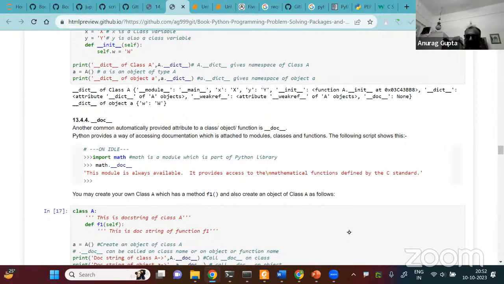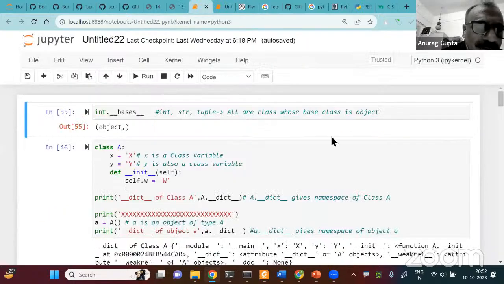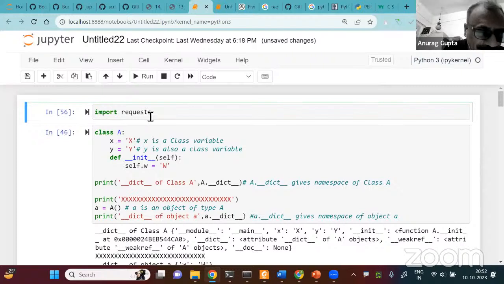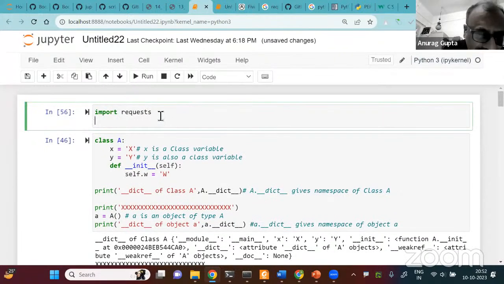Let me give an example. Suppose you are using a library called requests, a very important library in Python. Yes, requests, fine. Now I want to see what this is, what does it contain? I have no idea. So I do this.